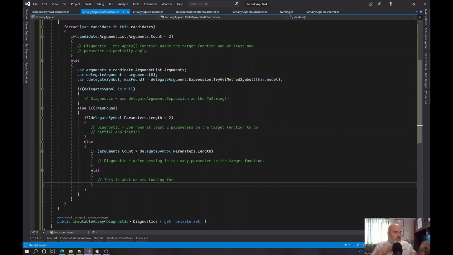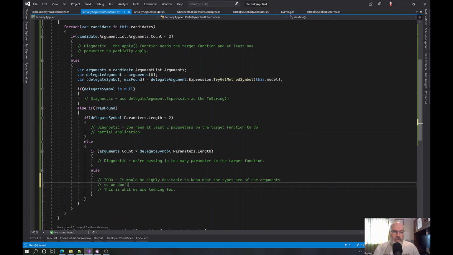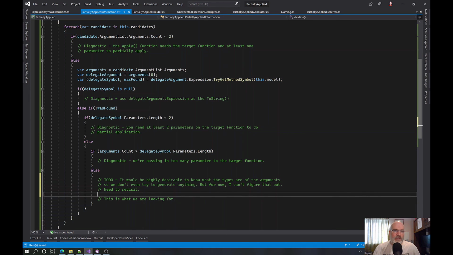So what I'm going to put here is a to-do: it would be highly desirable to know what the types are of the arguments, so we don't even try to generate anything. But for now, I can't figure that out. Need to revisit. Okay, so it's a to-do. I know I need to come back to this. In fact, all these are technically to-dos.